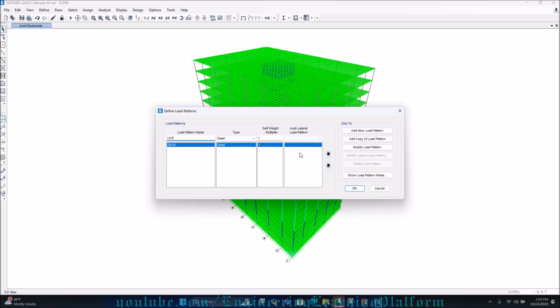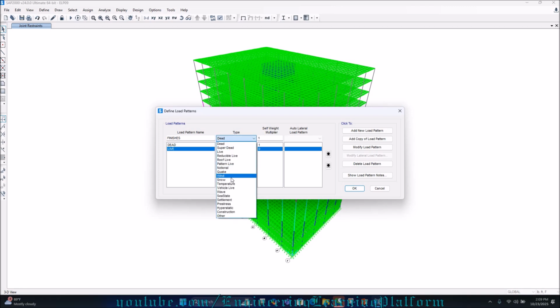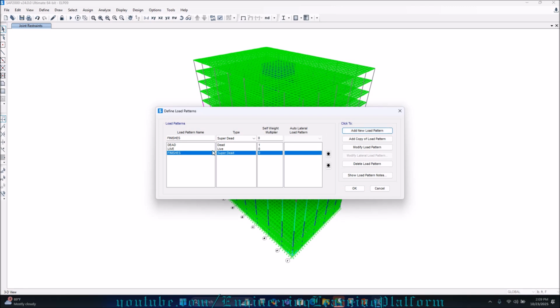Let us first define the dead load we have defined. Then our live load. Its type will be live. Self-weight multiplier 0. Click add new load pattern. Then super dead means our finishes. Finishes load. Type is super dead. Keep it super dead. I can't find super dead. Oh, yeah, it's super dead over here. Self-weight multiplier 0. Add new load pattern.